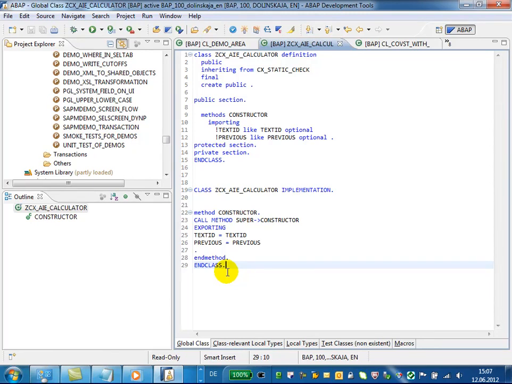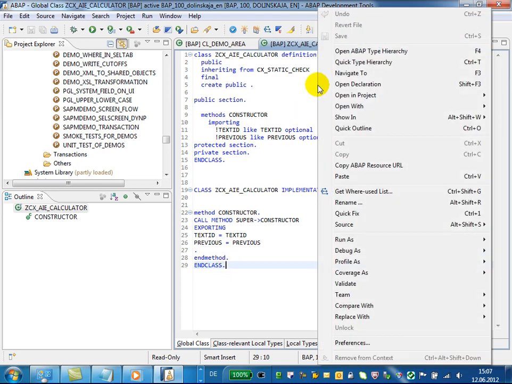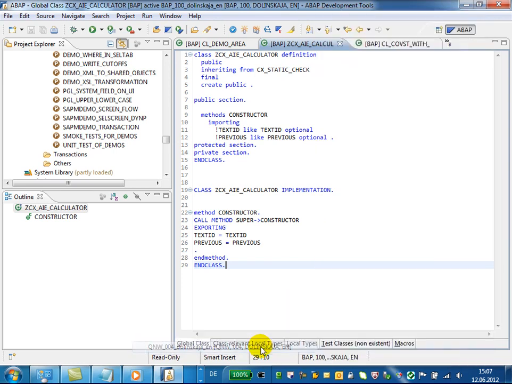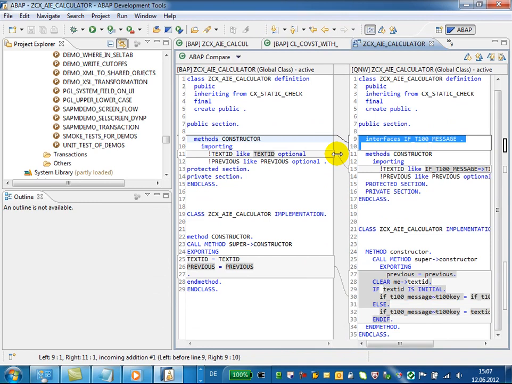Now you will see how to compare source code objects in different systems in ABAP development tools. You may want to use this feature to see what has changed in the source code between different systems or even across various releases. To run source code comparison, use context menu Compare With and choose the target system.